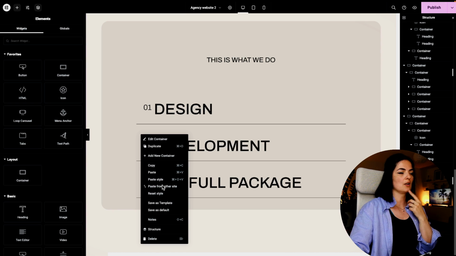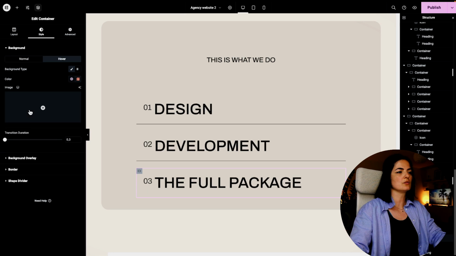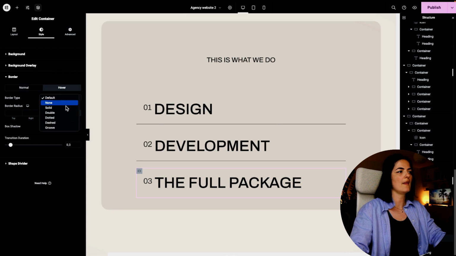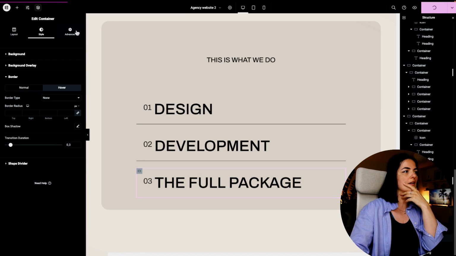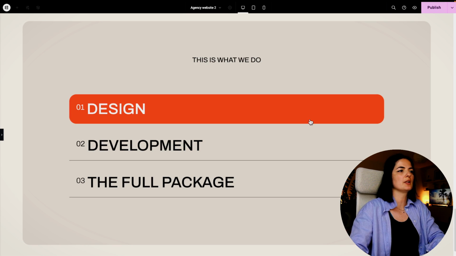Also, save time. Copy and paste styles so you don't go crazy. Studio orange, yes, okay, border, hover, none. And I'm going to save this, give this a margin bottom 150. Yep, it's looking pretty good.